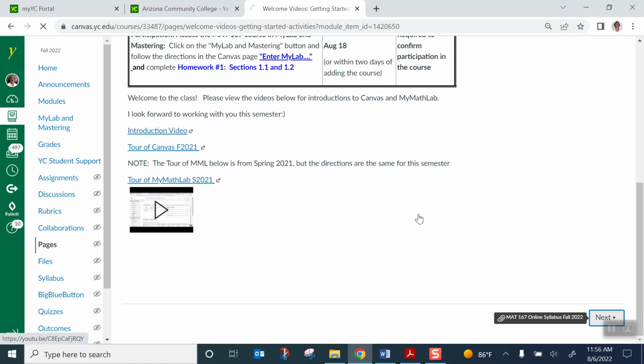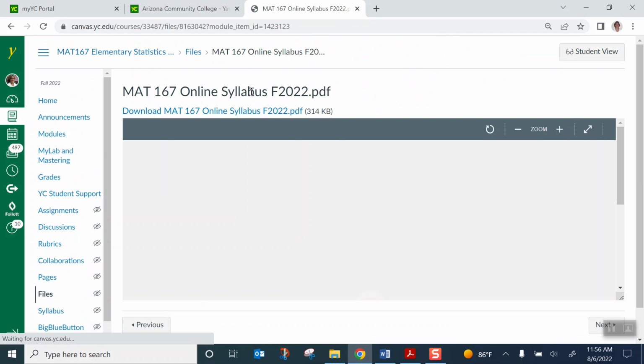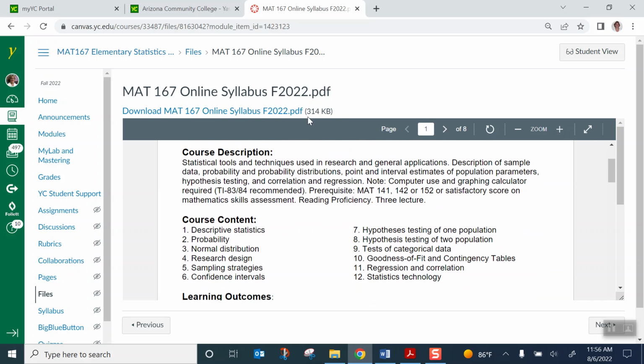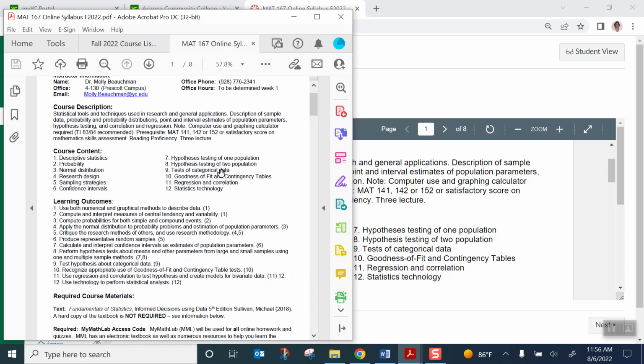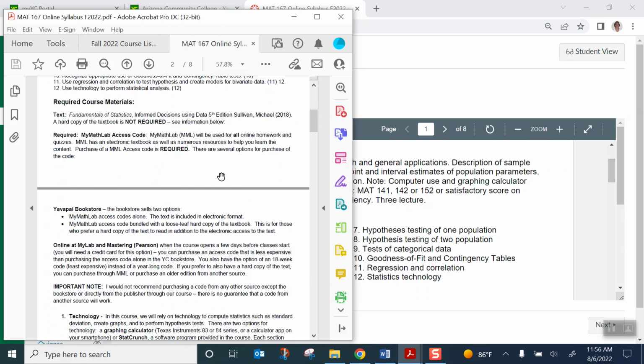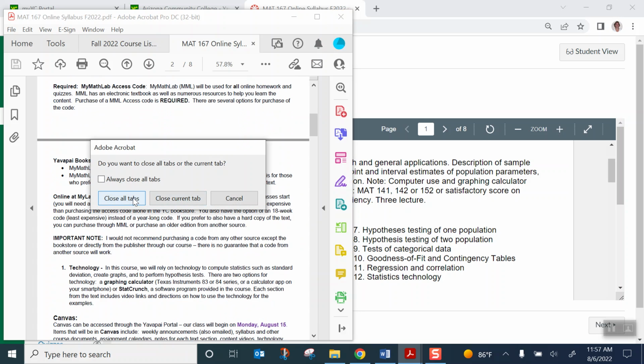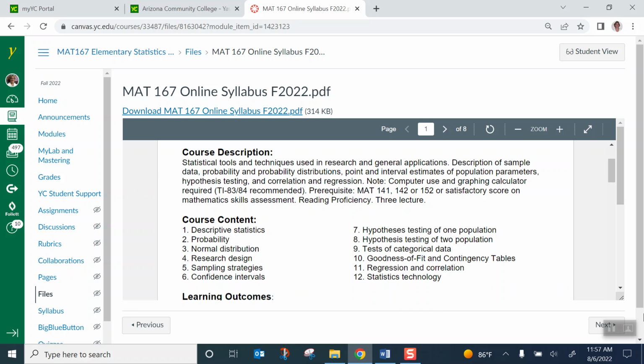Next in the module is the syllabus. It will open up a file here, but you can also download it. Click on it to download, and you can open it as a separate PDF so that when you're taking your syllabus quiz, you can read through the syllabus and get your information. All right, next item.